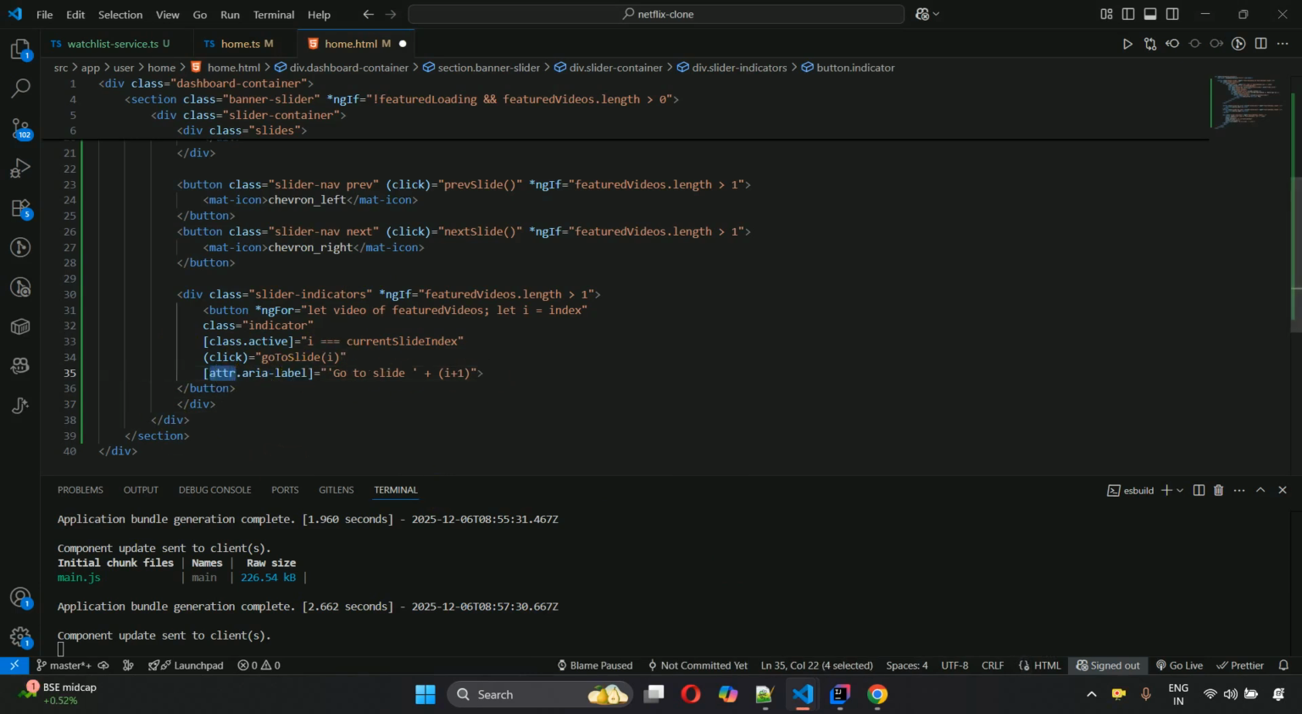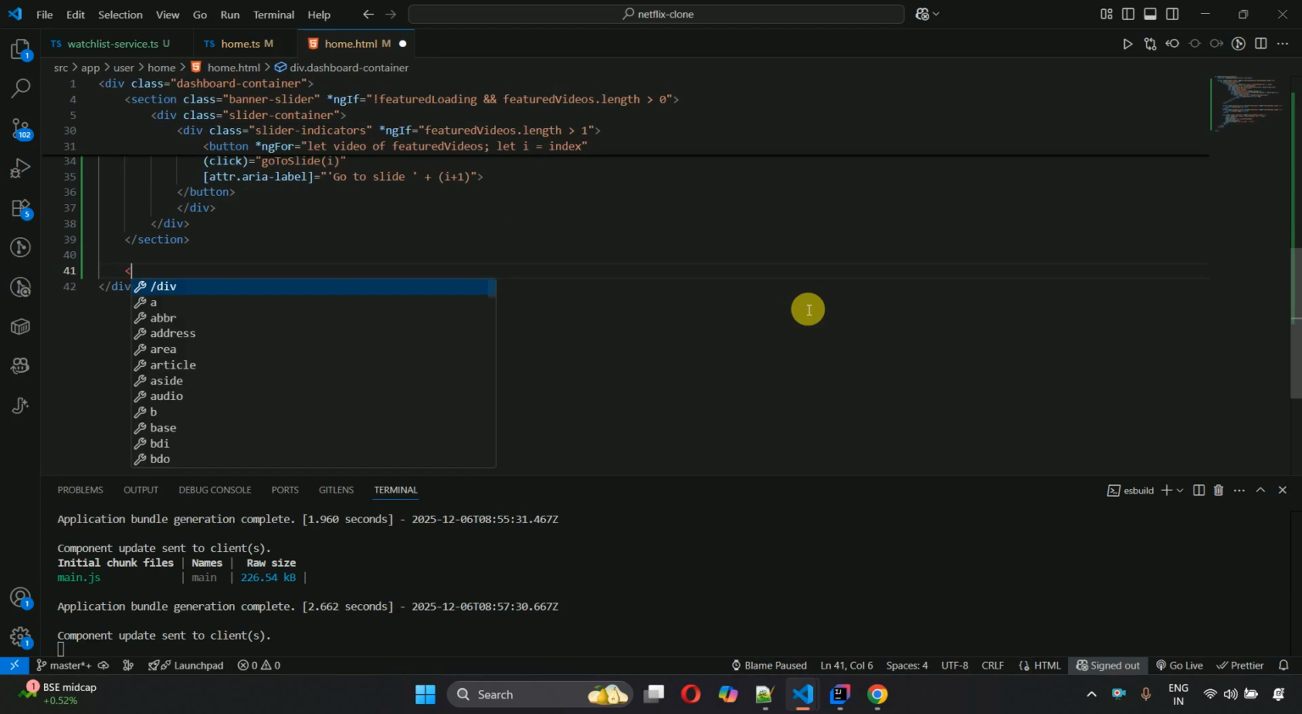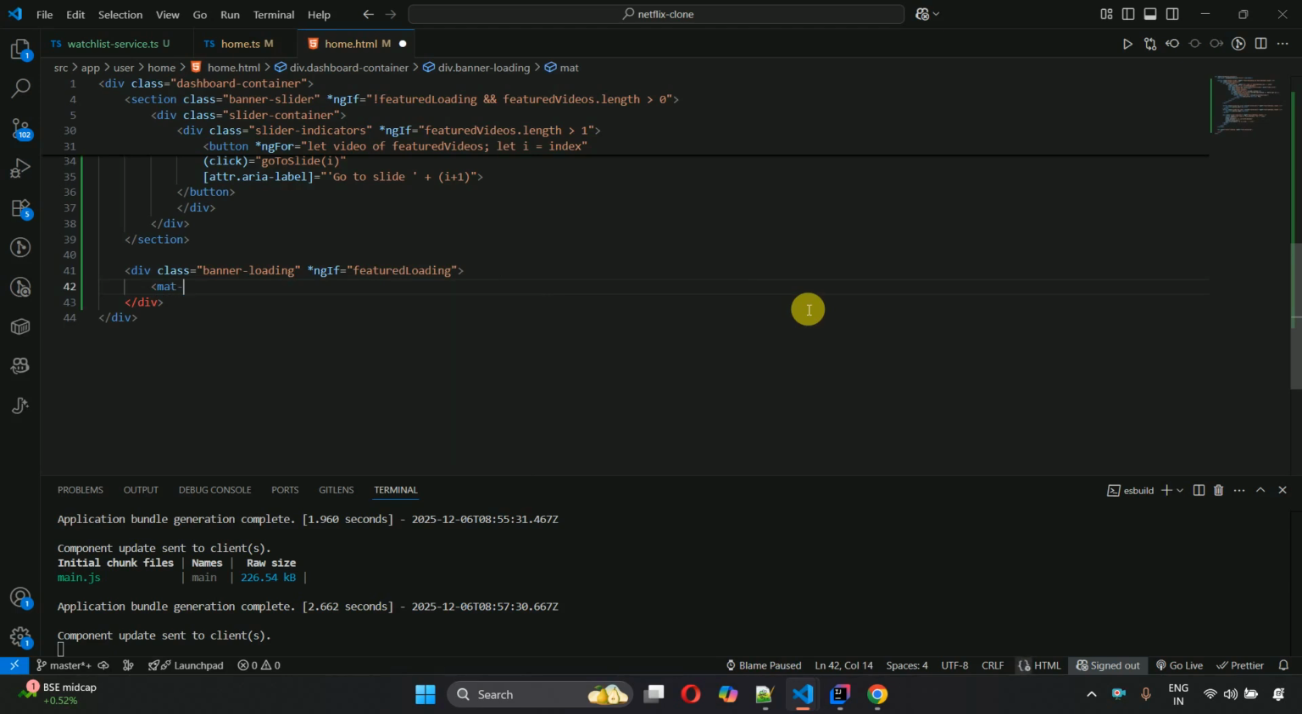Okay, and after that the section, we have to go outside of this section. This section is completed. Outside of this section we have to create a loader. So here we write div class banner-loading, and *ngIf featureLoading, and okay, so mat-spinner diameter 60, and then we close this one.